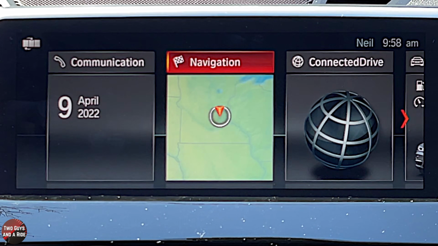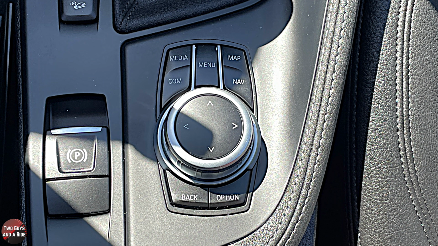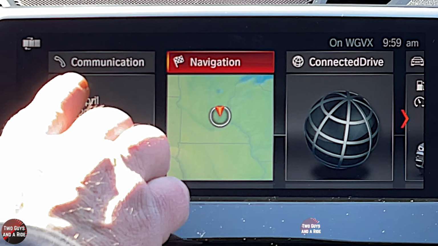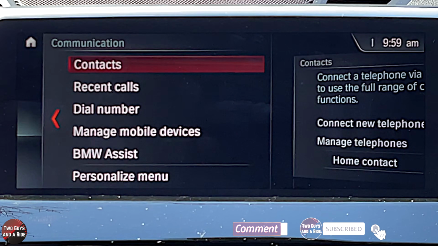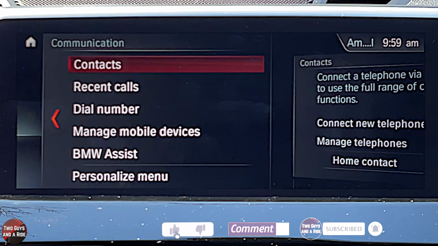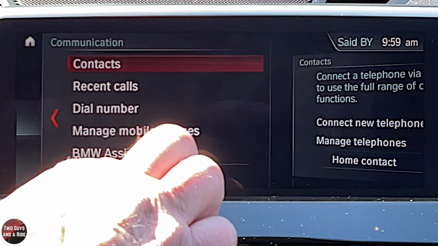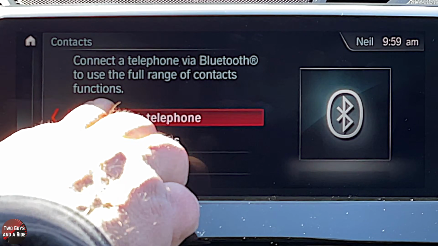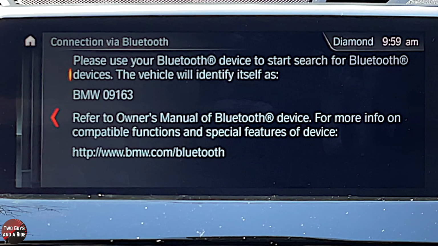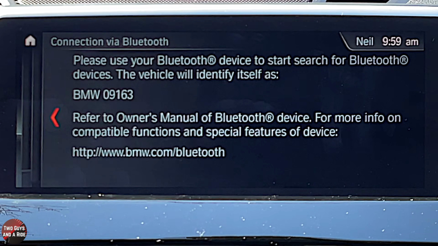All right, I'm going to press the menu button down by the controller in the center console, and we're going to take a look at communication. I don't have anything hooked up to it yet, so we're going to click here and say connect a new phone. I have to turn my phone on, go to Bluetooth, make sure Bluetooth is on, scroll to the bottom of my list, and I should see BMW 09163, which I do, so I'll click on it.